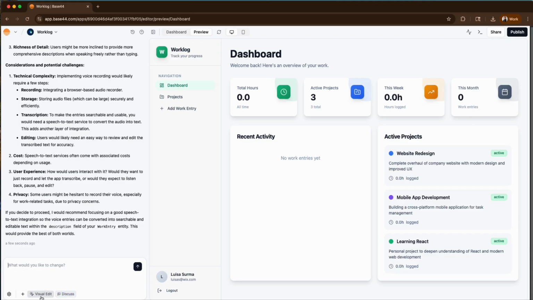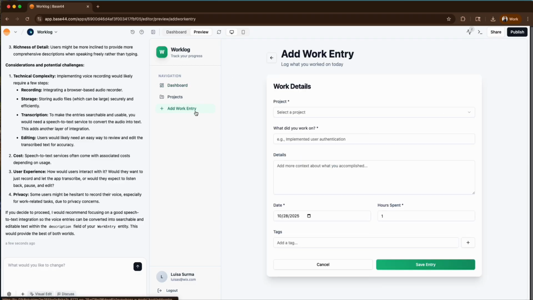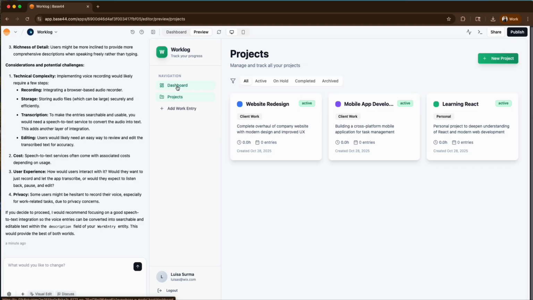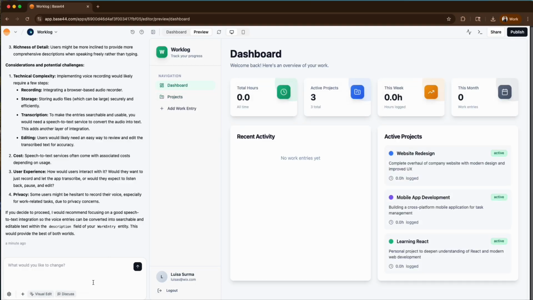Next, I'm going to jump into visual edit mode, which is right next to the discuss mode. Here I can tweak the layout, move some fields, rename buttons if I wanted to, anything visually that has to do with my app. And what I want to mention here too is if I make a visual change, I can always click revert, which you will see in the chat. Base44 tracks every version automatically, which is very cool. So I'm going to add some visual changes here in the chat and see what happens.